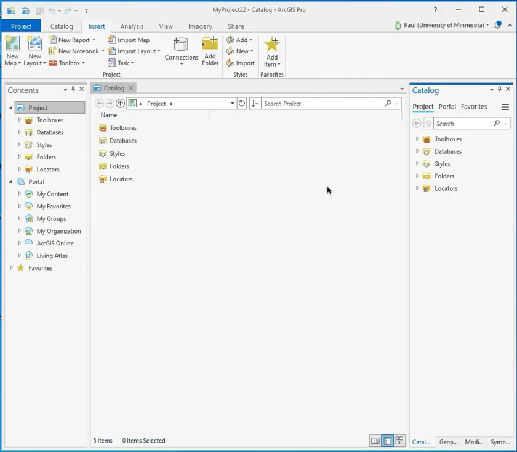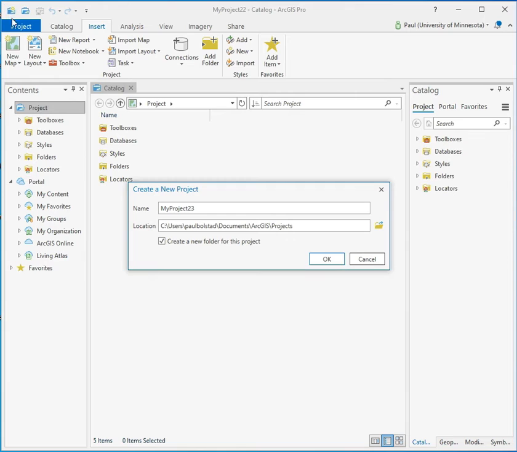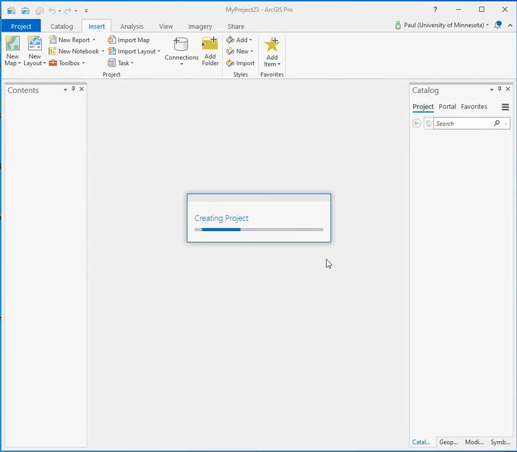What I'd like you to do is turn in the enclosing folder. So anytime you start Arc and you start a new project, if you create a project here, you'll get a project name and a location, so Documents, ArcGIS Projects. And so I'm going to create a new one here. This is my project 23.